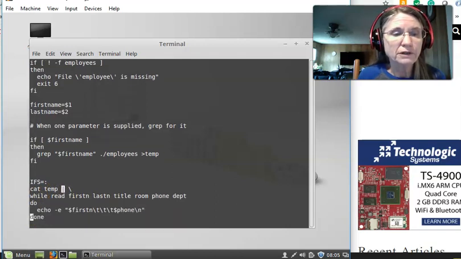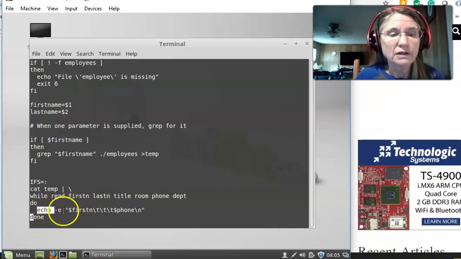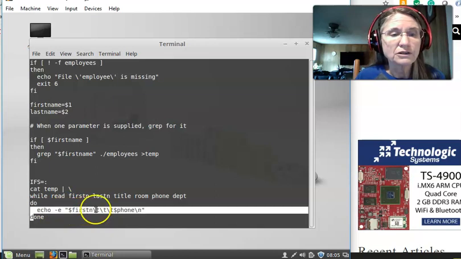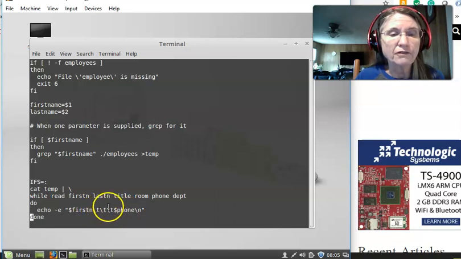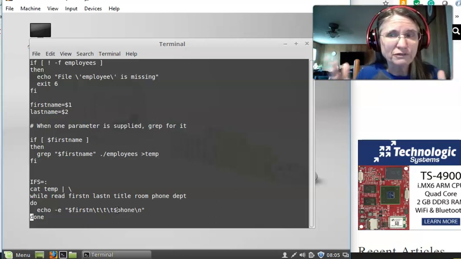So let me come down here. And you can see that while always starts with do, ends with done. And then I'm just using the simple echo to take the first name and phone number of anything that got stored in that temp file and put it out to the screen. This, again, is not formatted output, just sort of a rough cut. So let's see what happens.